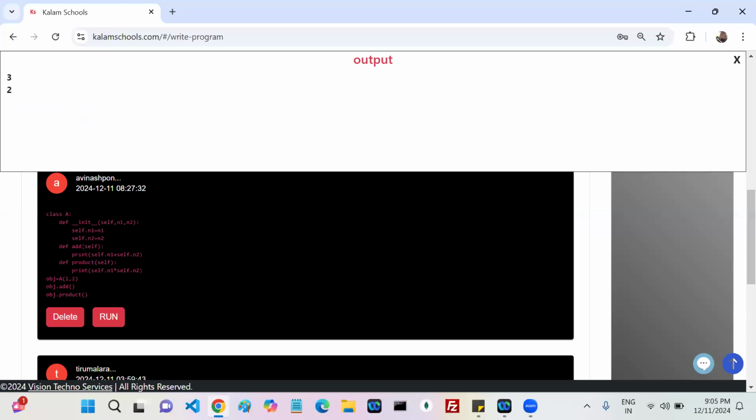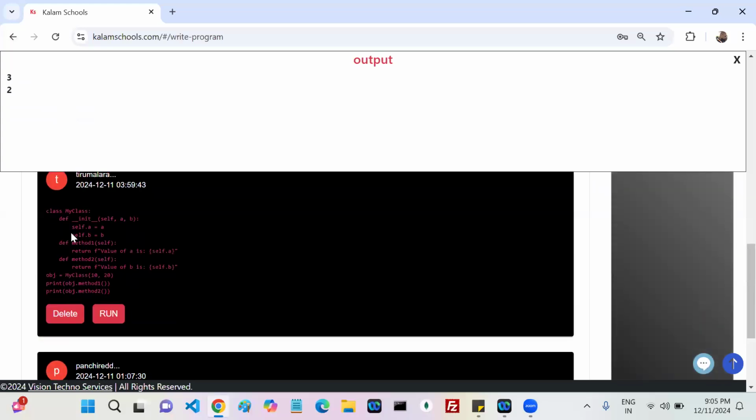Tirumala, you created two instance variables. You pass 10 and 20. That's okay. Method one now. Self value is like self here, so you used it here. My question is, access all the members, variables also. At least you called the variables here, right? Okay.